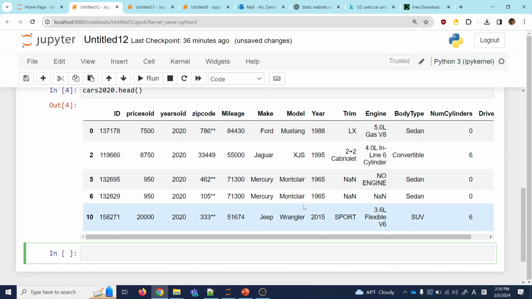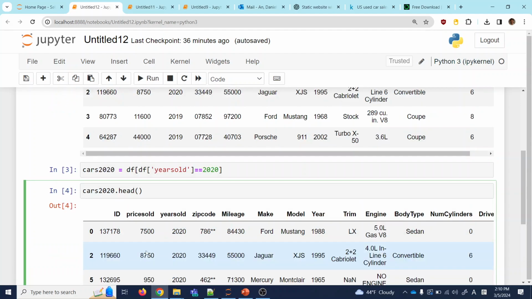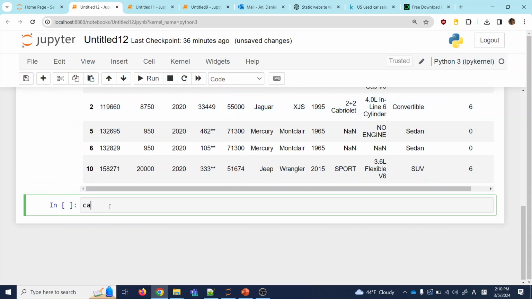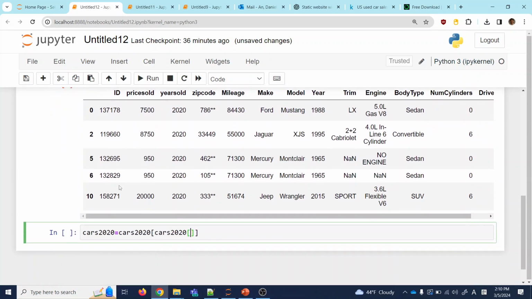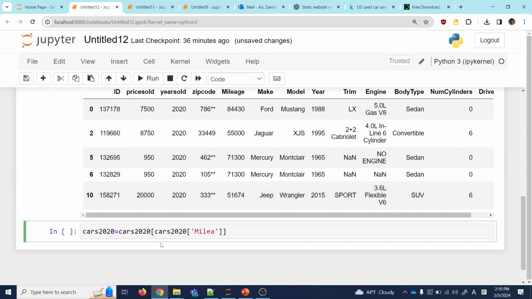Maybe the mileage matters too. If it's too new, it might be kind of expensive. Let's change that as well. We're going to select cars 2020 equals cars 2020, but this time I'm going to select the ones where the mileage has to be under 50,000 miles. Let's try that.